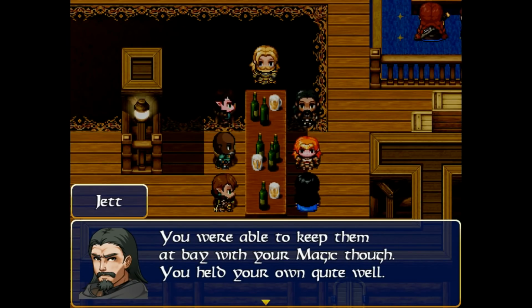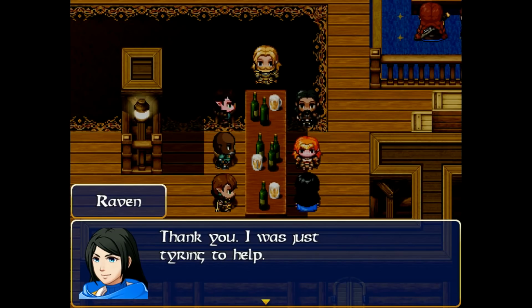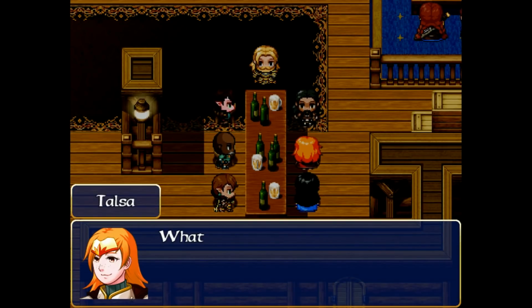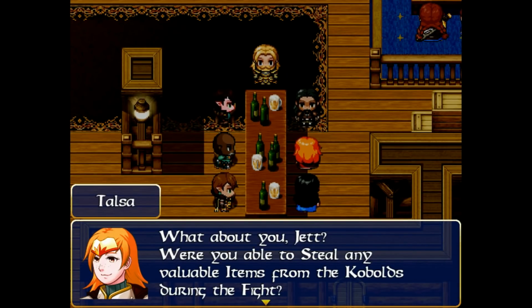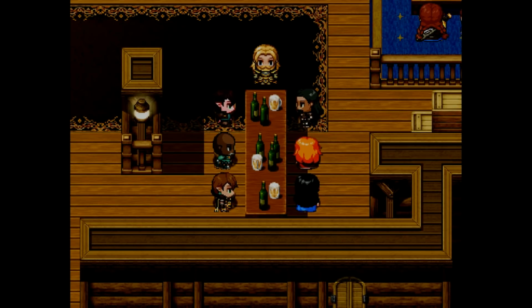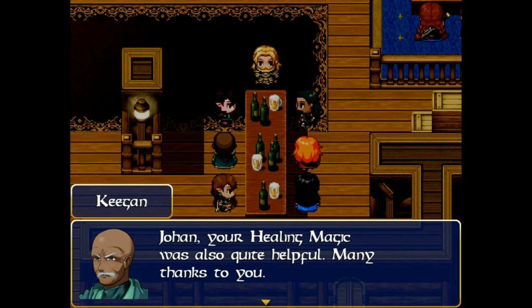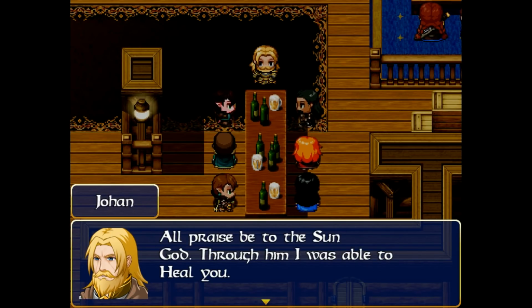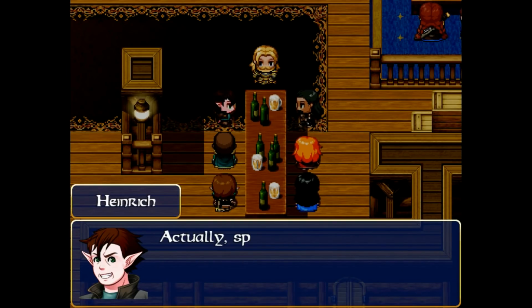You were able to keep them at bay with your magic, though. You held your own quite well. Thank you. I was just trying to help. What about you, Jet? Were you able to steal any valuable items from the kobolds during the fight? Yeah, I did manage to find a few trinkets along the way. Johan, your healing magic was also quite helpful. Many thanks to you. Well, I mean, he didn't really battle at all. So, all praise be to the sun god. Through him, I was able to heal you.